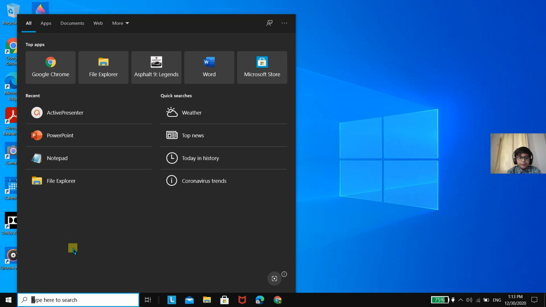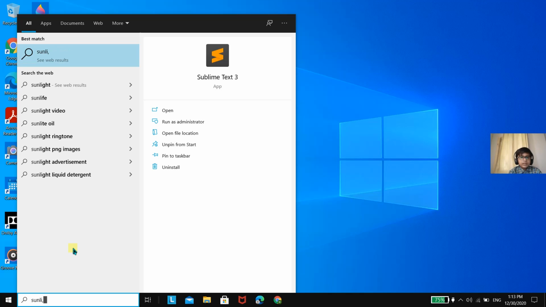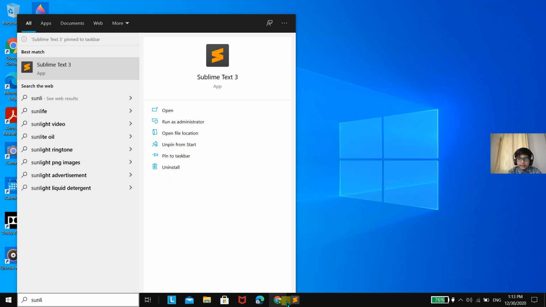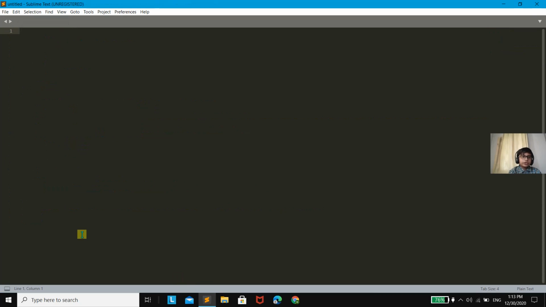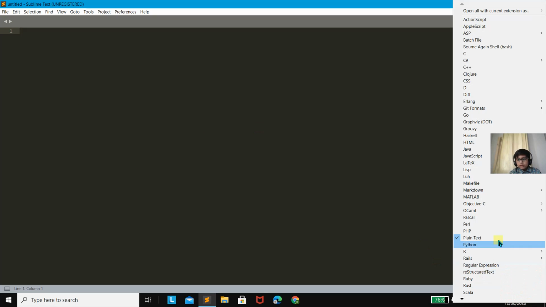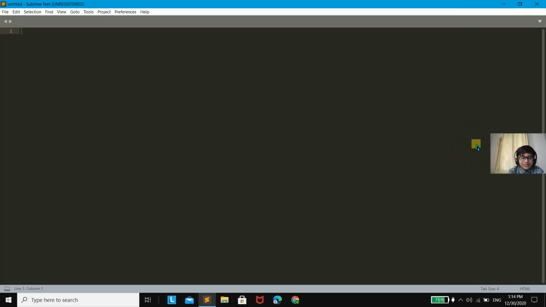So let's type here Sublime Text 3. So Sublime Text 3, let's pin it to the taskbar. And I'll drag it to a neat location like maybe this. Okay. So this is Sublime Text. Sublime Text will open fast no matter how slow your laptop is. Okay. So this is plain text. Let's select HTML, because we are coding in HTML.